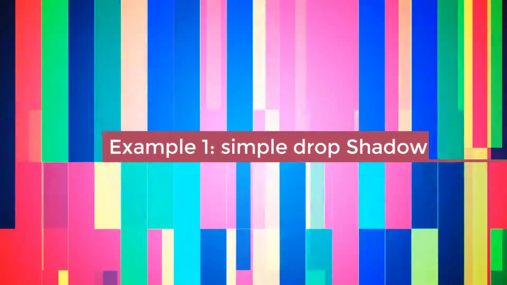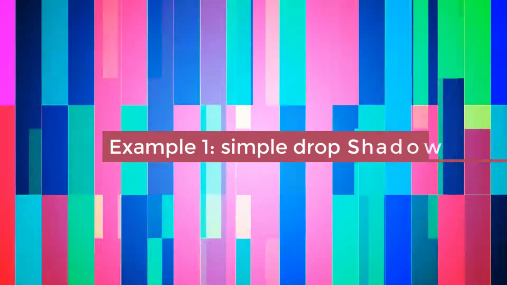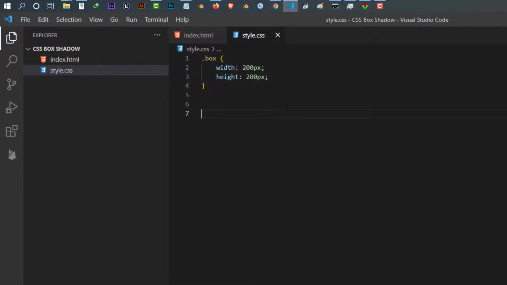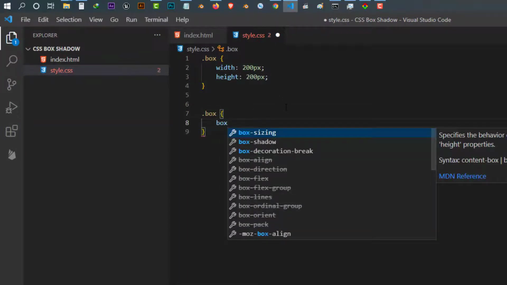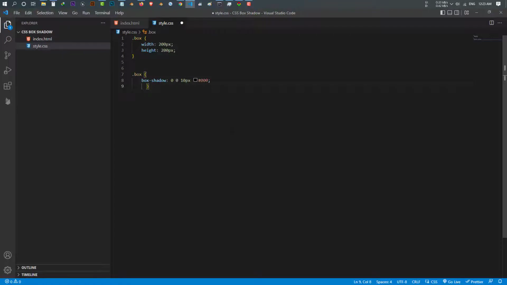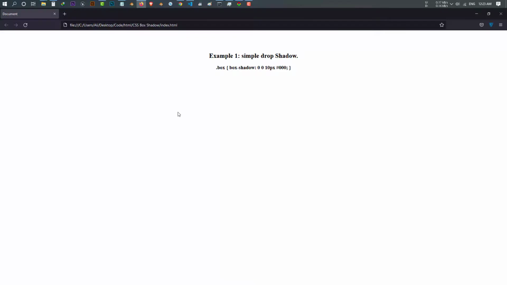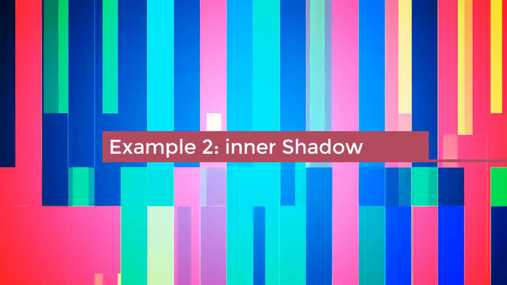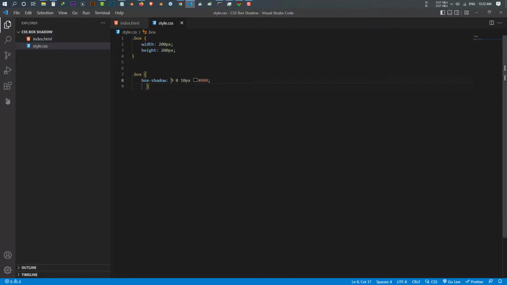Example 1, simple drop shadow. box-shadow: 0 0 10px, with a color of 000. Example 2, inner shadow. box-shadow: inset 0 0 10px.